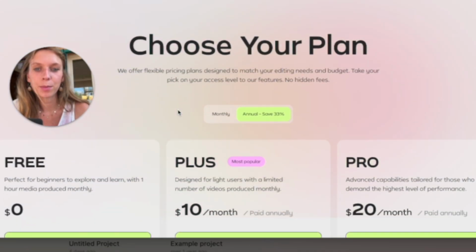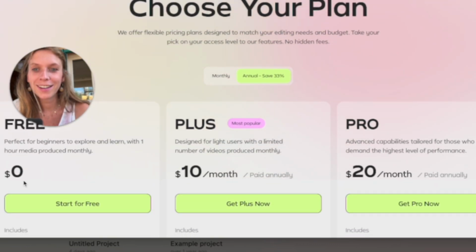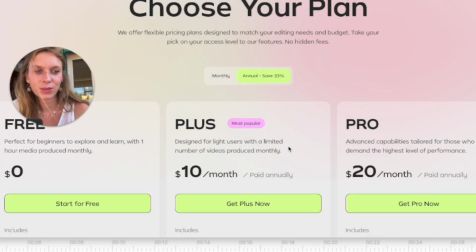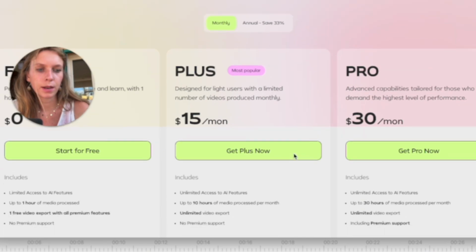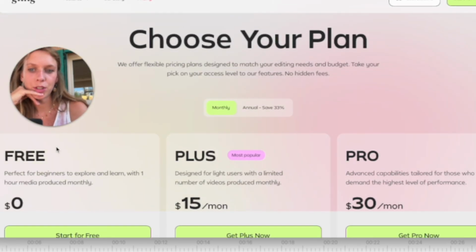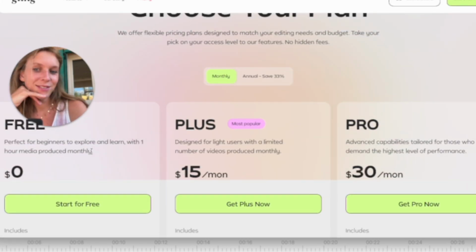As you can see, they have the plans right here. You can start for free right now, but you could also have the $10 plan, I think it's if you do the annual thing. I'd just do the monthly one, and see if I need to upgrade depending on how many videos I'll be making. But yeah, that's pretty much it. You can try it out for free and see if you like it.